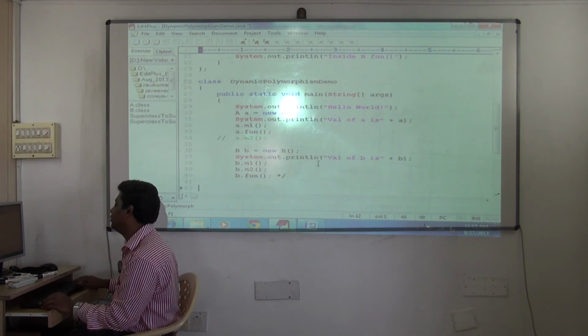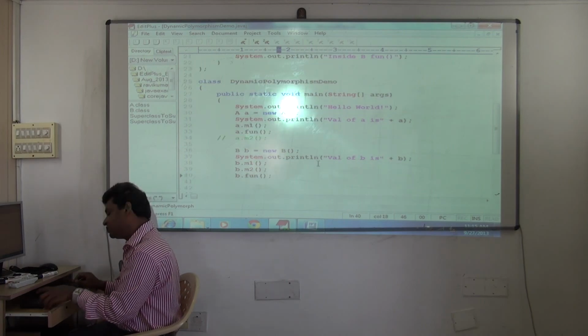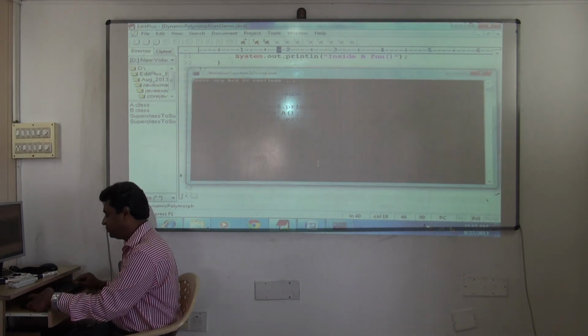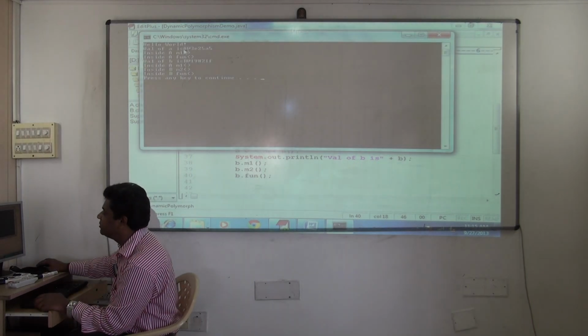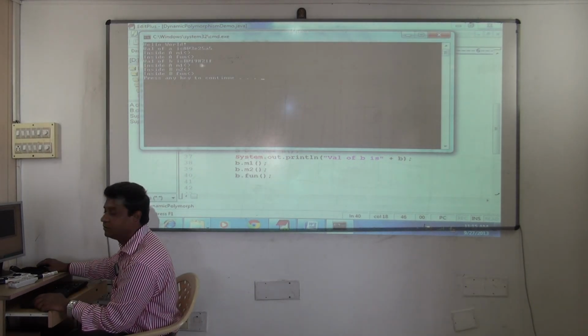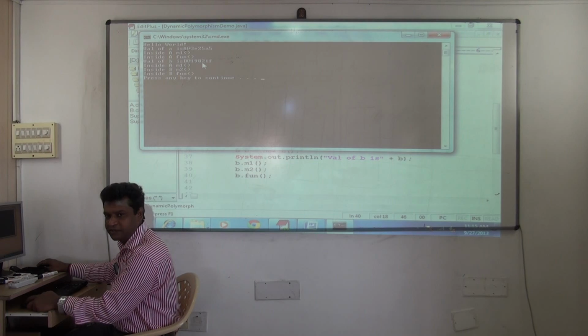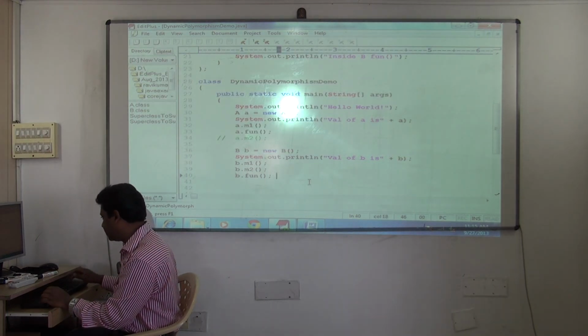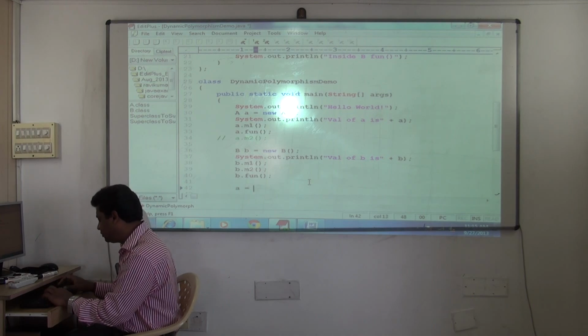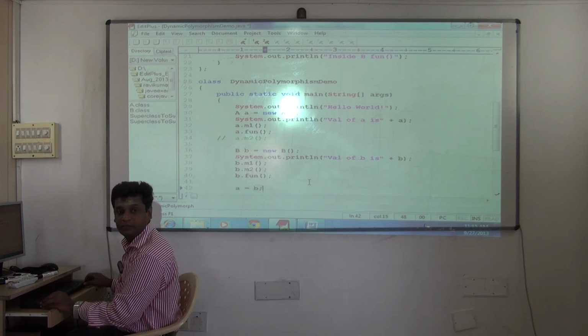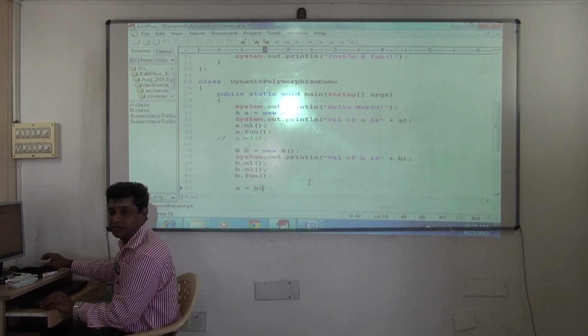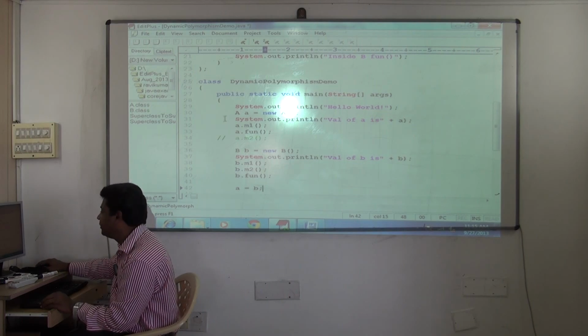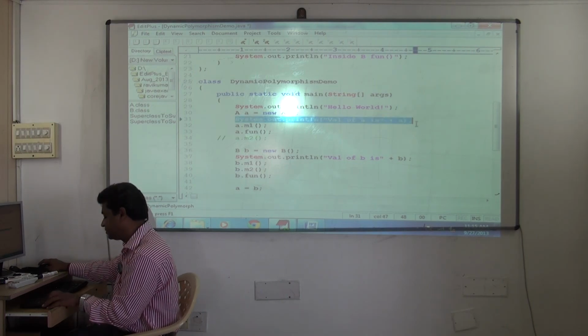B is equal to new B. All this is okay. So this will execute now. Perfectly it will execute. And A is referring to here, A object. This is one A object. B is referring to what? B object. But all the code is getting executed. Now, address you saw. Correct? Now you say A is equal to B. Now A is referring to which object? B object. If you want to print value of A, see what it prints.